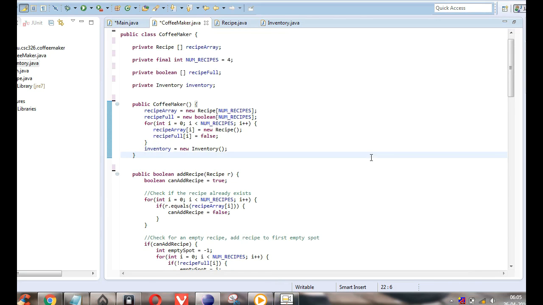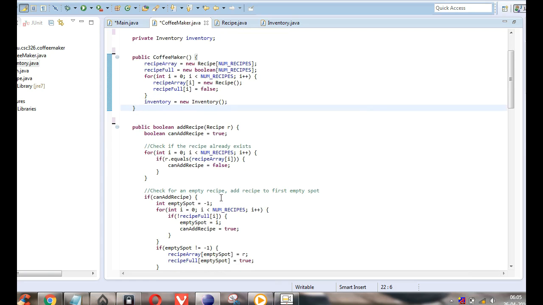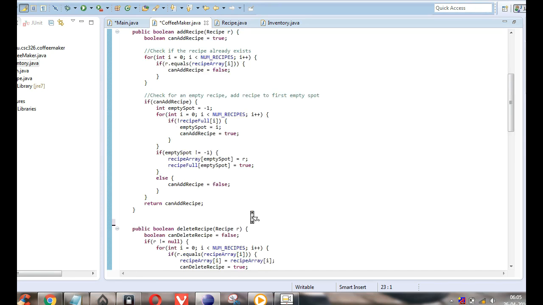In the coffee maker class, we have an array of recipes in the coffee maker, the number of recipes in the coffee maker, and the inventory of the coffee maker. Then, if the recipe is successfully added to the coffee maker, it returns true, otherwise it returns false. Check for an empty recipe, then add the recipe to the first empty spot.